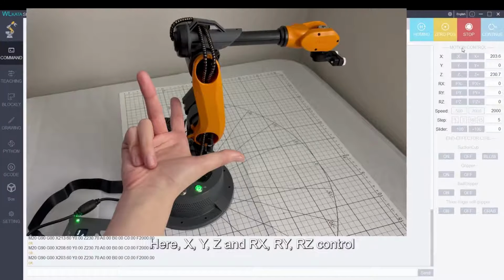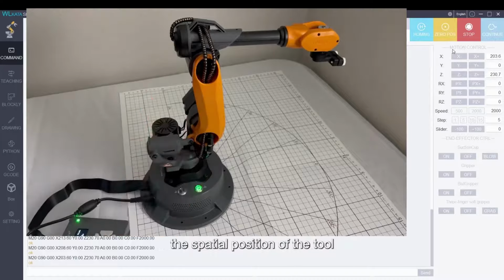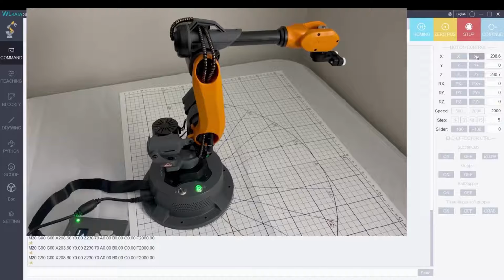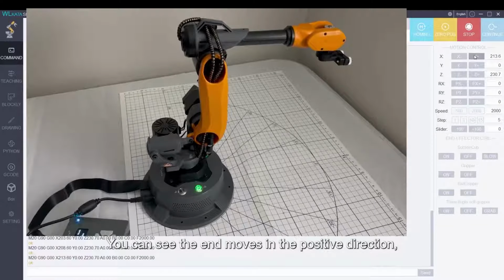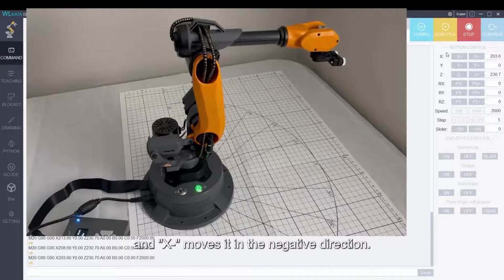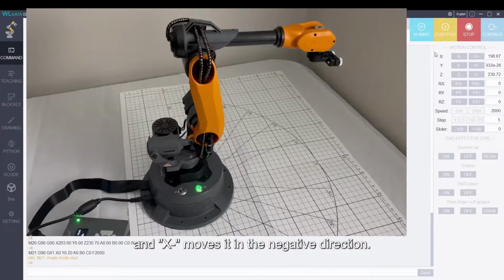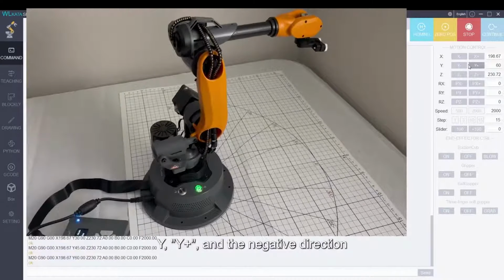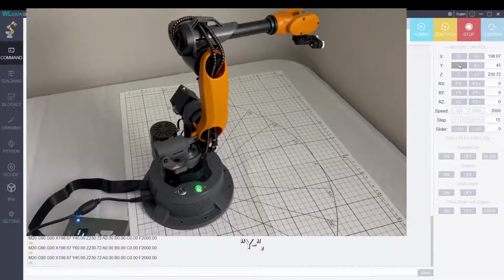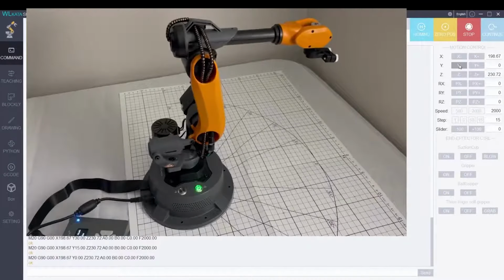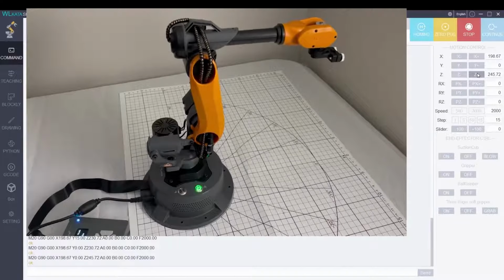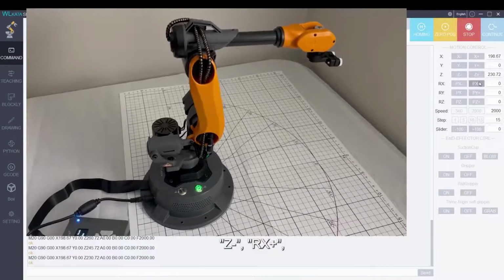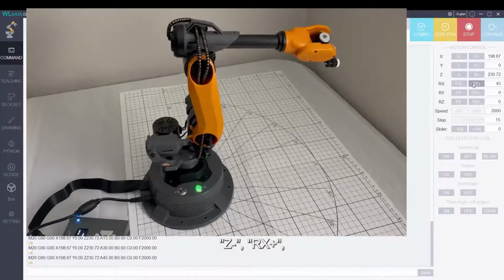Here, XYZ and RX, RY, RZ control the spatial position of the tool coordinate relative to the base coordinate. Let's click X plus. We can see the end moves in the positive direction, and X minus moves it in the negative direction. We can increase the step size with the positive direction of Y, Y plus, and the negative direction, Y minus. Z plus, Z minus, RX plus, RX minus.